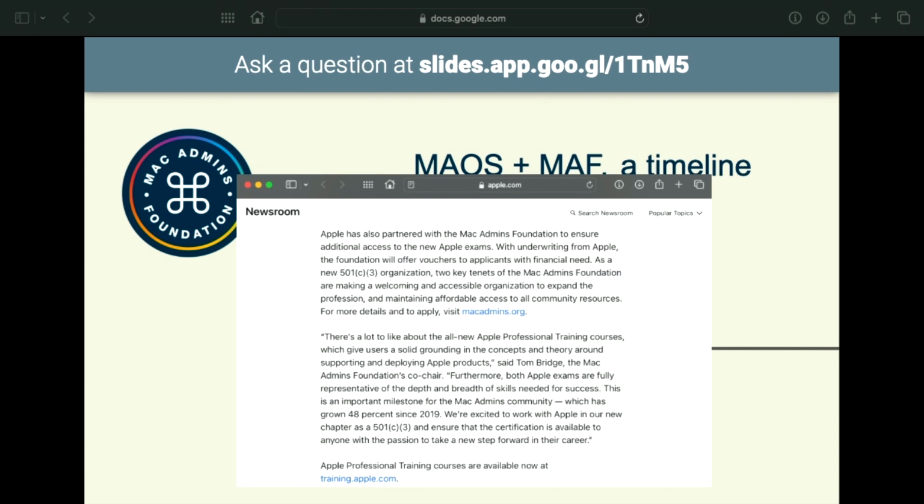It took forever. If you want to learn more about that, you can watch the recording of our last session if you weren't there already. We talk a little bit about our first year, including a session that Chris and I did last year for Penn State virtually that talked about the formation of the Mac Admins Foundation.